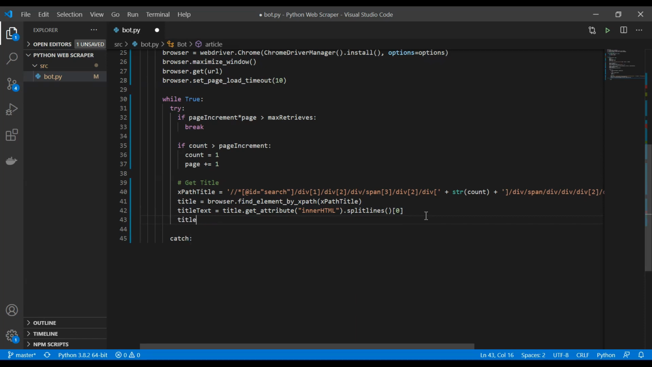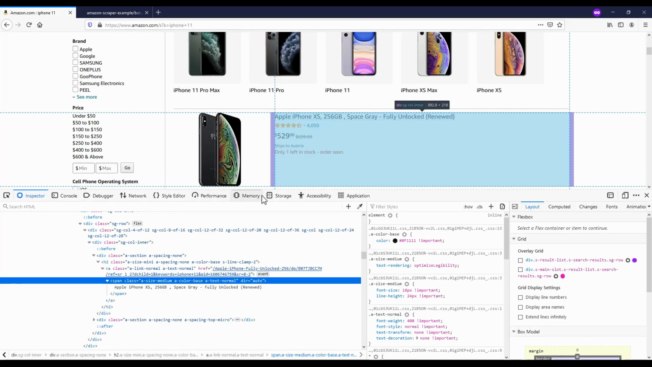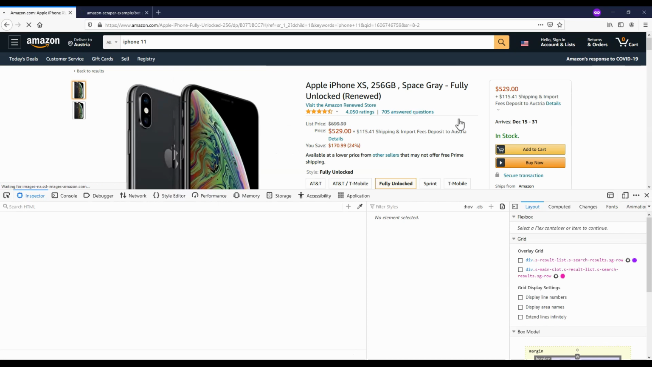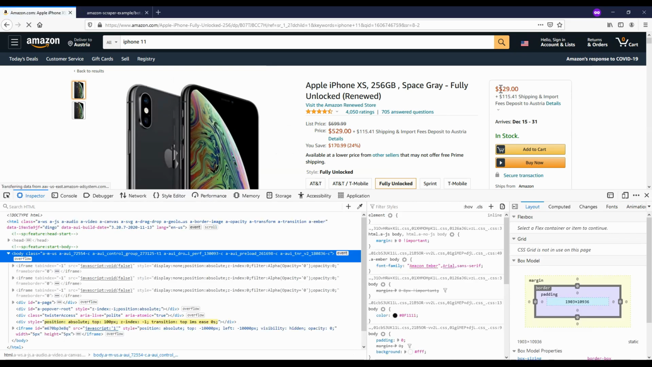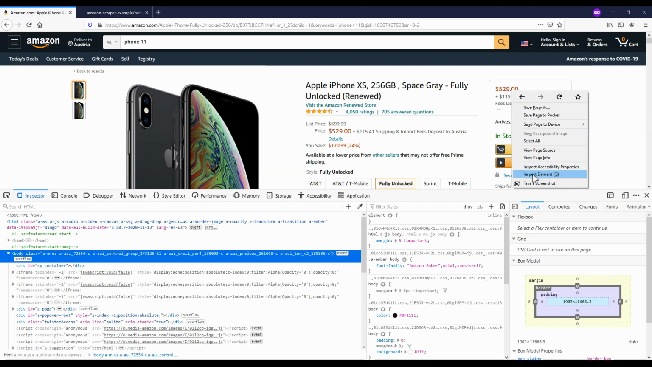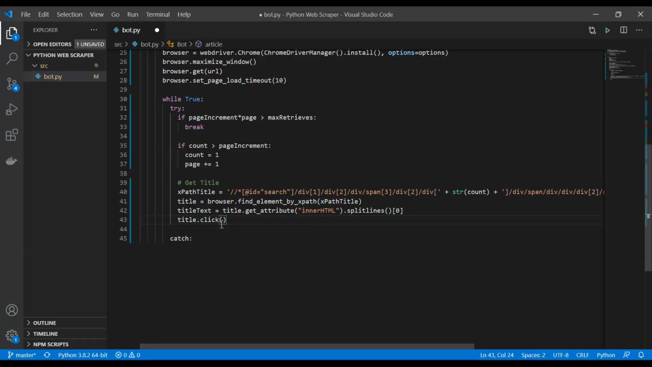Now what we want to do with our title is click on it. When we click on our title, we are going to navigate to the item. This means when I click on this here, like anywhere, I'm going to open it. And we want to get the price from here, because in most cases you can see the price only here. And I also want to use this one because the XPath is much better, much nicer.